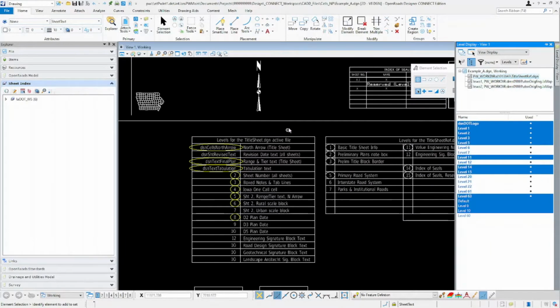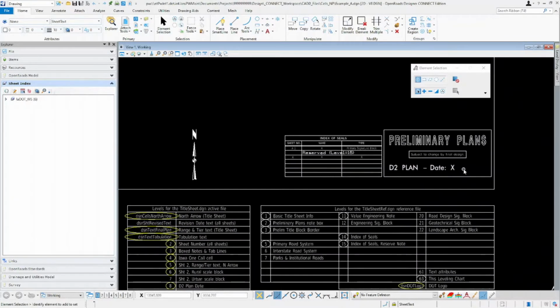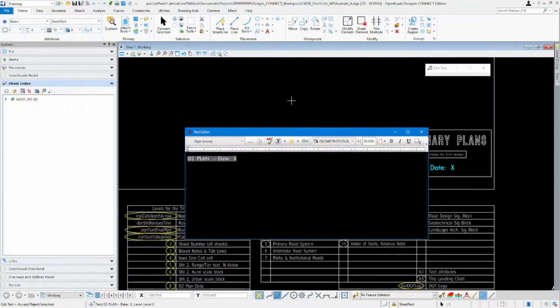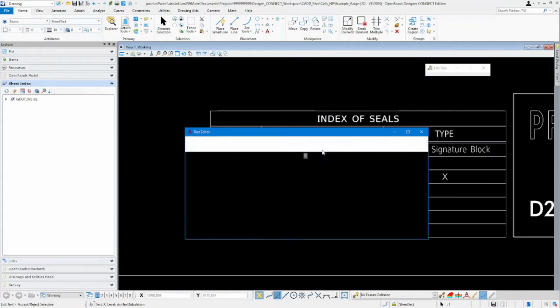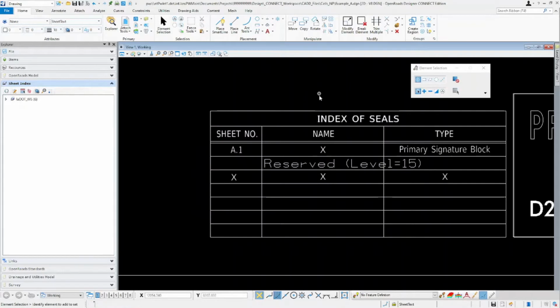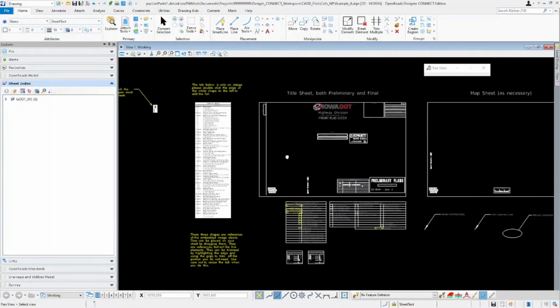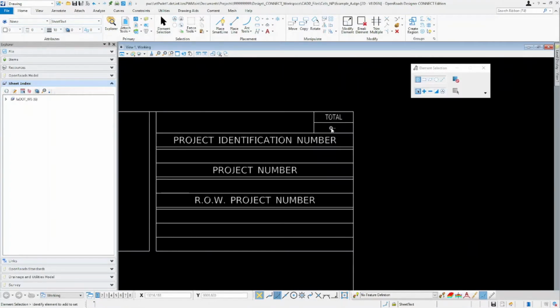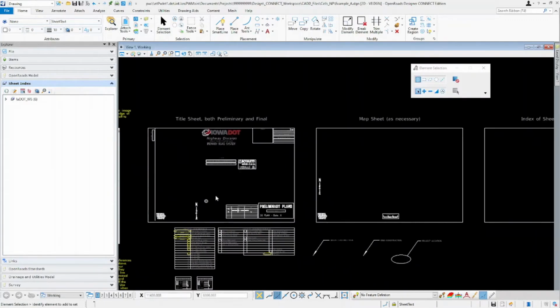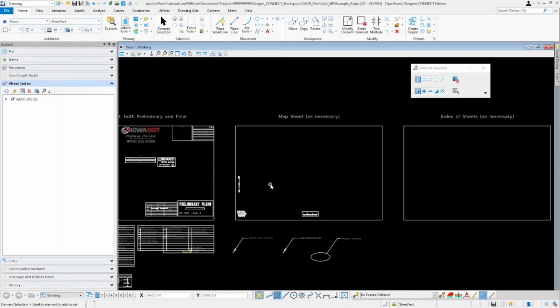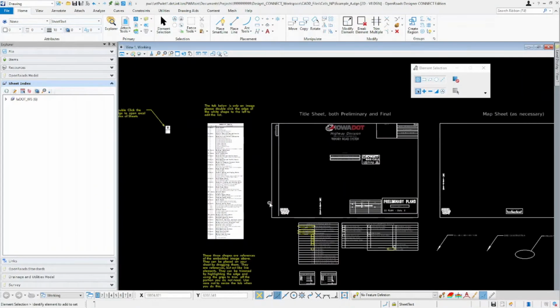And this model is just for working. This is not going to be the print sheet. This is going to be where you're going to edit your plan dates. Just double click on it. Brings up text editor. It's where you'll edit your seals. This is where you'll put in your page numbers. You'll place your map sheet on this one.